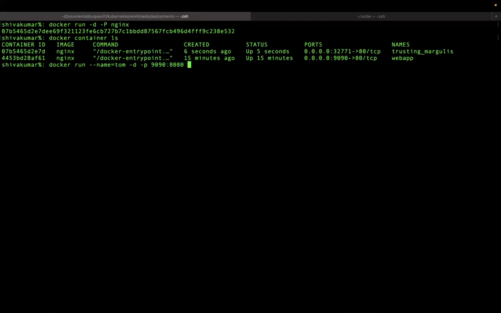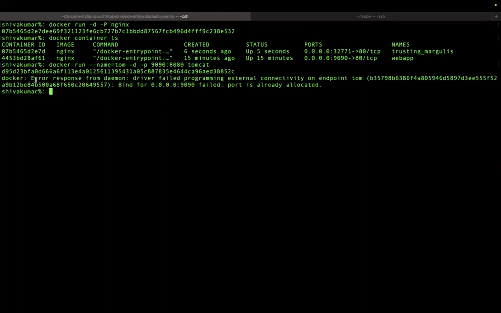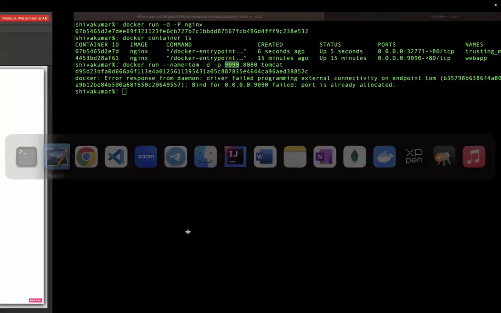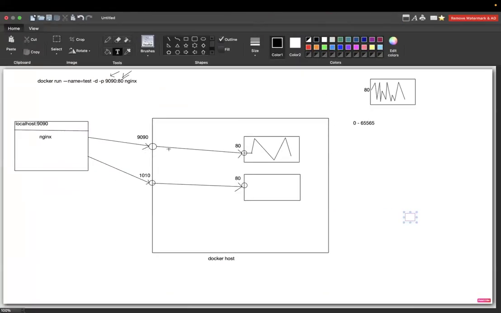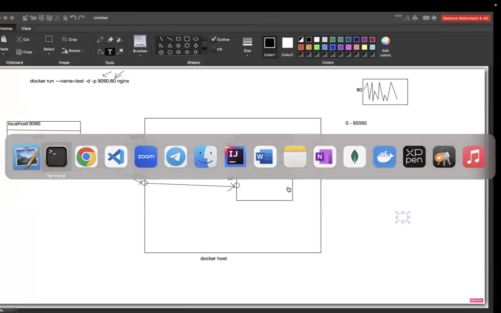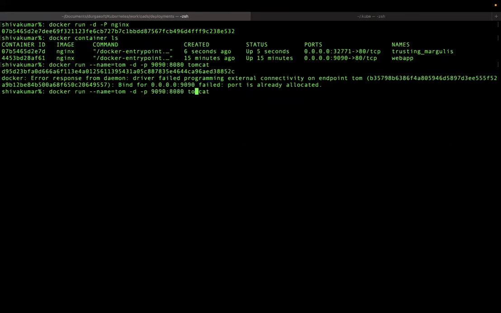What is the error you are going to get? Okay, this is the Tomcat container. You are going to get an error. You can see: error response from daemon, driver failed programming external connectivity on endpoint Tom, and bind for 9090 failed. Port is already allocated to a different container. So you cannot use the same port of the Docker host which is already in use by a different process. You need to use different ports. You will get an error if you use the same port.